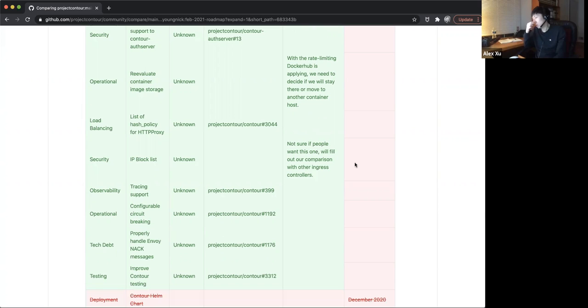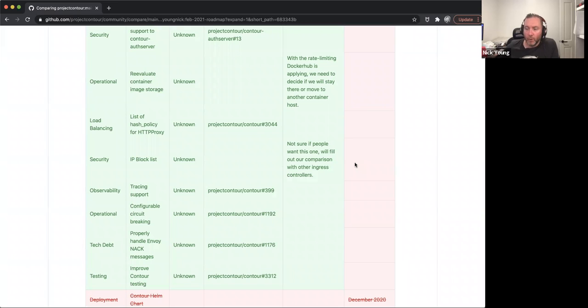How much rate limiting are we looking at right now? It's hard to tell because the rate limiting is not by container. It's by the puller of the container. So if you're someone who starts like 100 machines from the same IP block and they all pull Contour, then you're probably going to get rate limited.